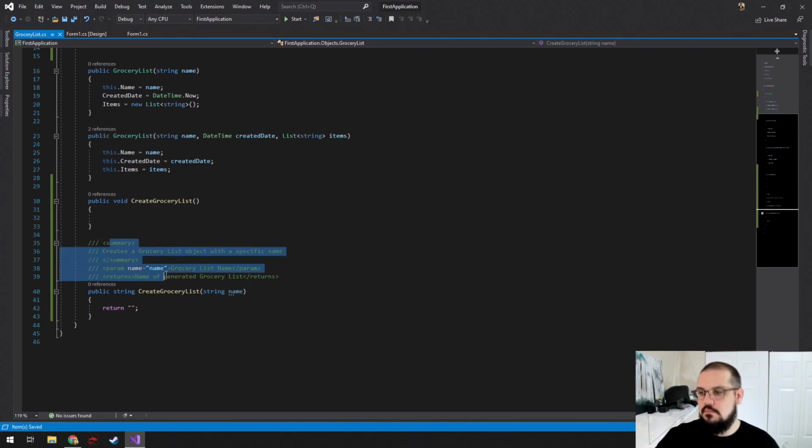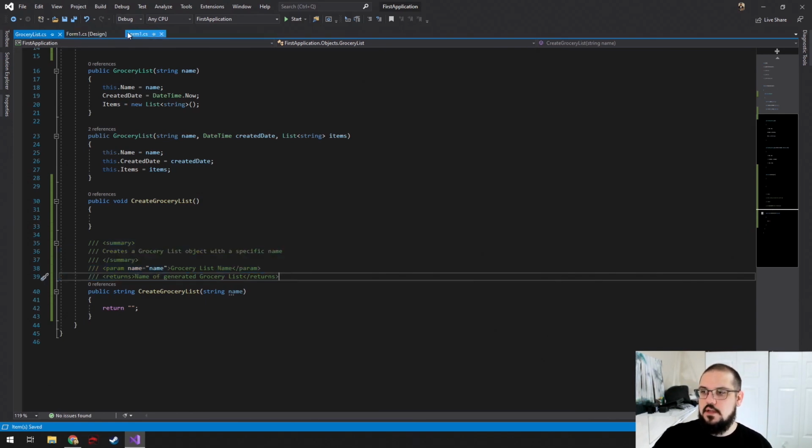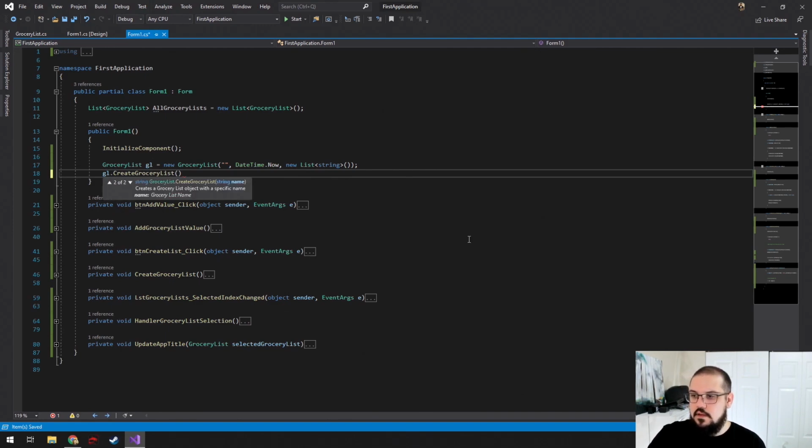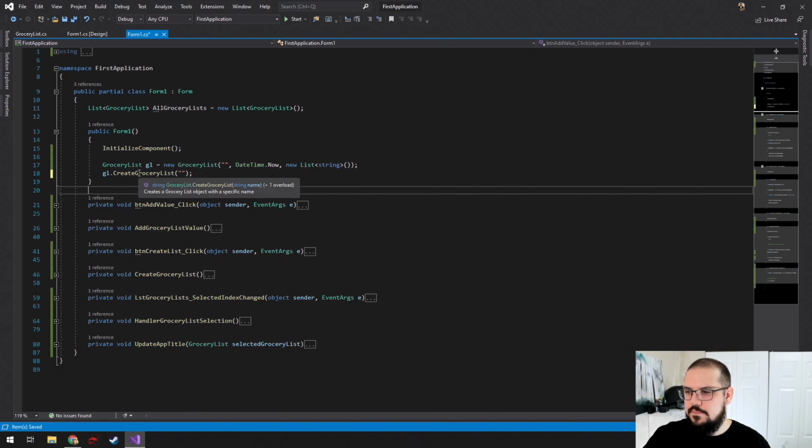This documentation, summary, param, and returns, allows us to go to other parts of our code where we want to create a grocery list, like GL, go to create grocery list, and see what we entered in. Creates a grocery list object with a specific name, and it returns, the grocery list name is what we want to enter in, so we'll just give it some dummy data there. And then when you hover over this, is it going to tell me? Of course not.